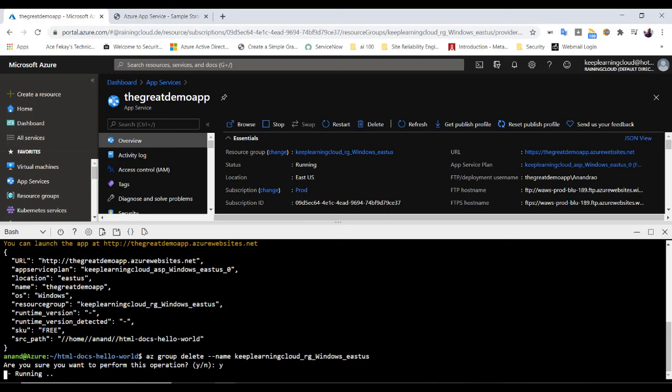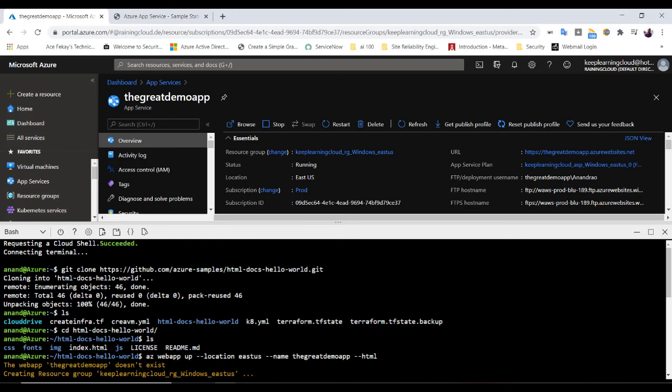In this demonstration, I just gave an example of an app service, but then you know that there are tons of services in Azure. All of them can be managed using PowerShell and CLI.